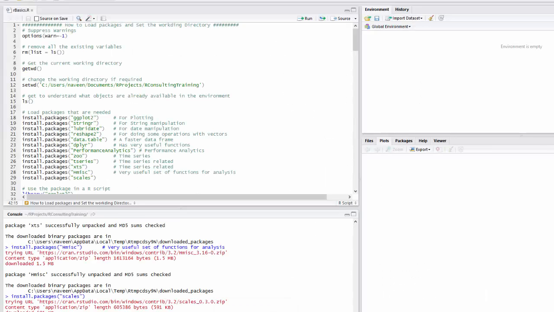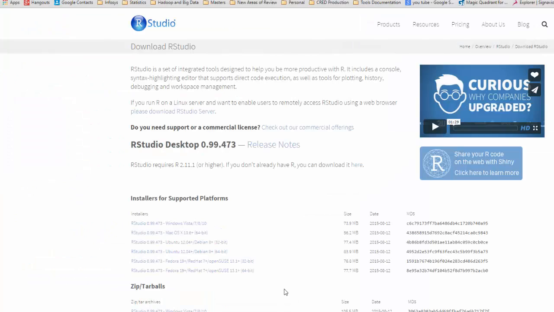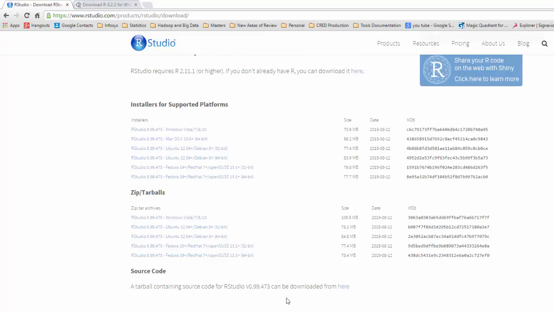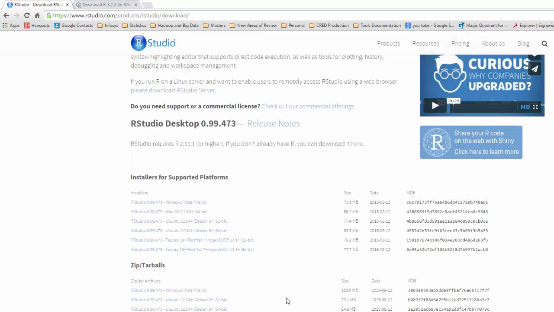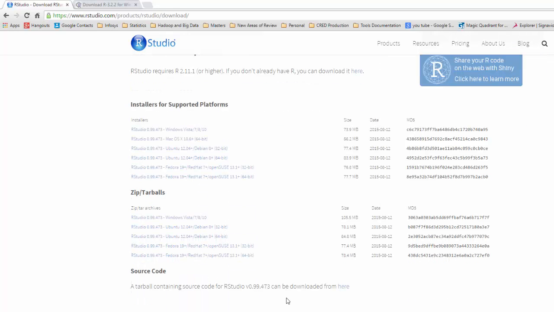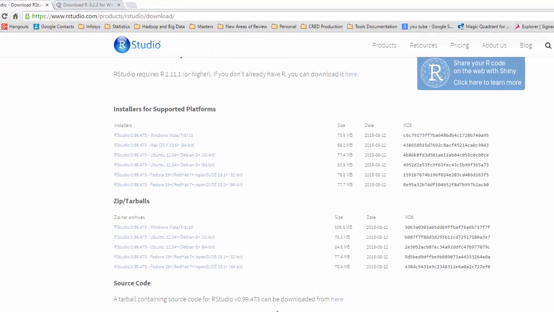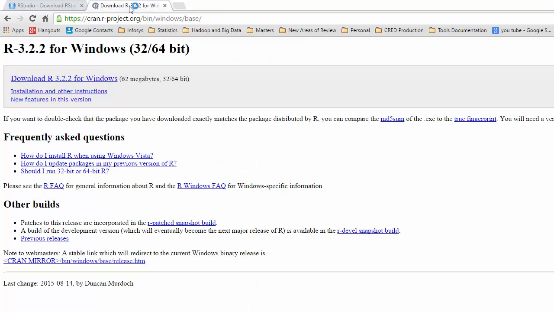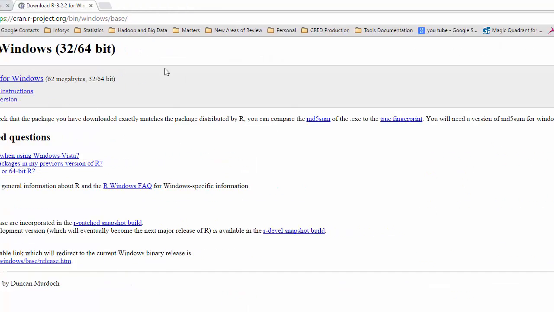Okay, so let's get started with the basics. First things first, on the software, RStudio is by far the best software that you can use. So I would strongly urge you to download this. Along with that, obviously you'll download the latest version of R, without which RStudio will not work.